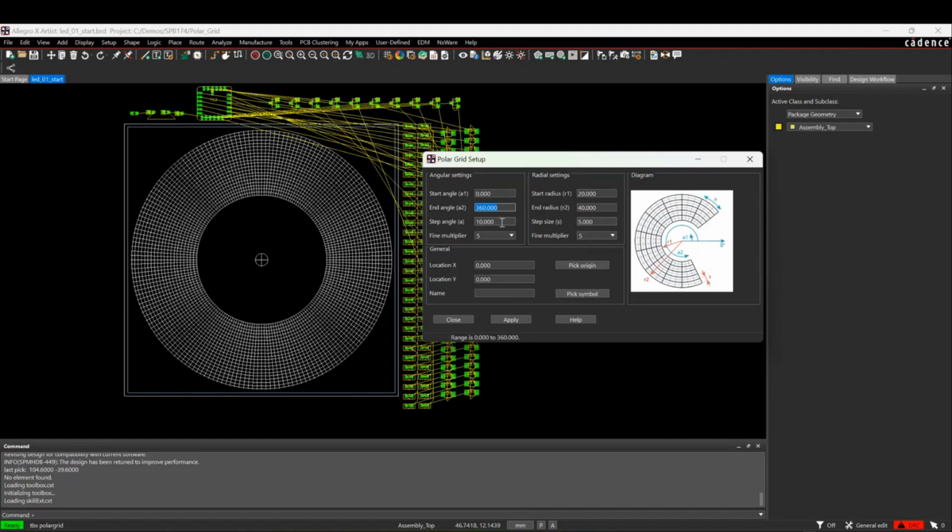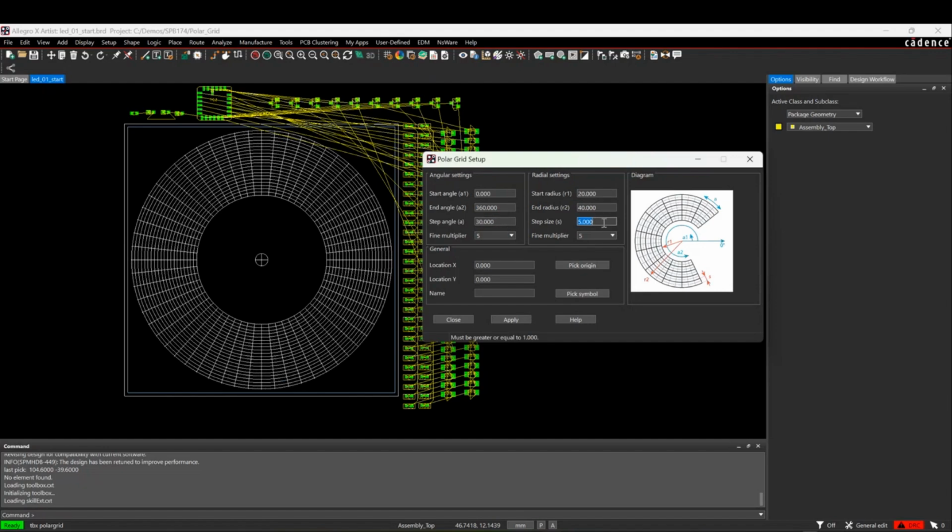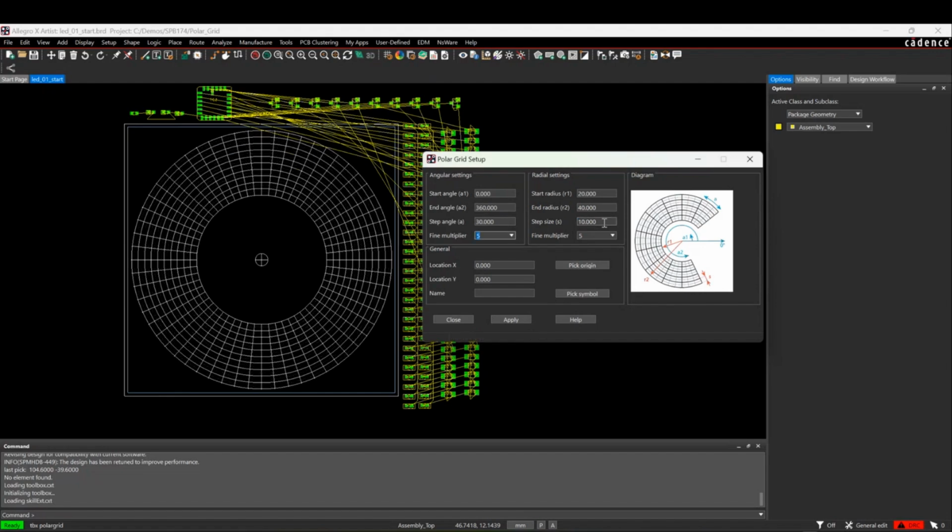And we can adjust the values for the step angle. So maybe I want it every 30 degrees. Maybe this one I want every, let's just do every 10. So I can simplify the grid and get exactly what I want. Once I'm happy with this, I'm just going to give it a symbol name. So let's just call it Polar Grid 1, and we'll apply that.